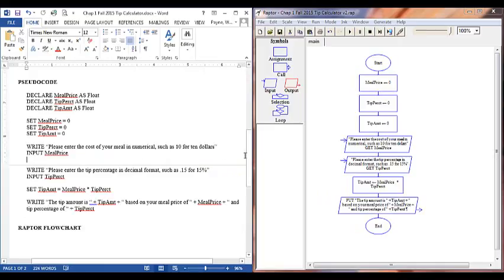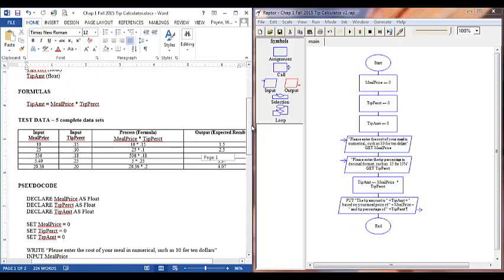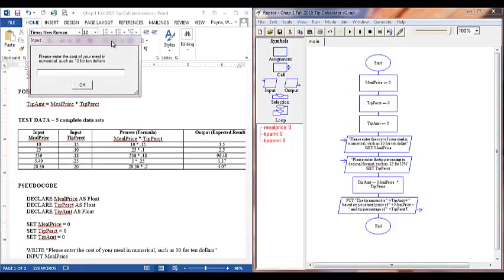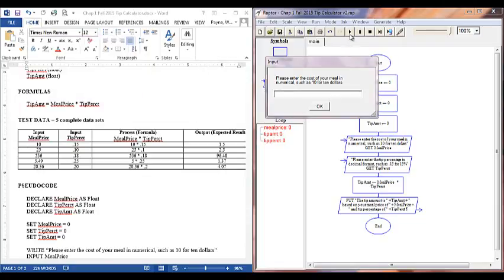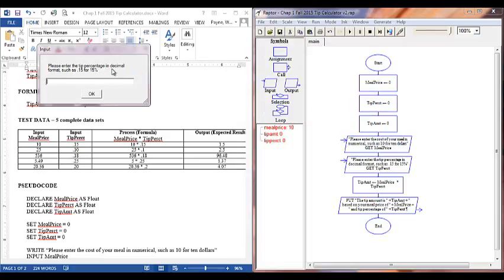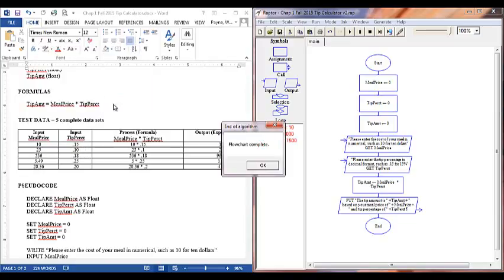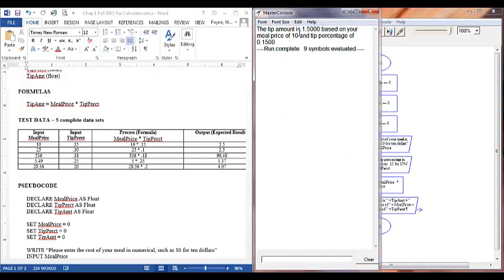I have all of my statements from my pseudocode. So now I'm going to remove the highlight and come back up to my test data. So now I'm going to go through and I'm going to run this. So I'm going to click on my run symbol in Raptor, and it says please enter the cost of your meal in numerical format such as 10 for $10. So I'm going to enter 10 here. Click on OK. Please enter the tip percentage in decimal format such as 0.15 for 15%. So I'm going to enter in 0.15 and click on OK. It tells me it's complete. The tip amount is 1.5 based on your meal price of 10 and tip percentage of such and such.